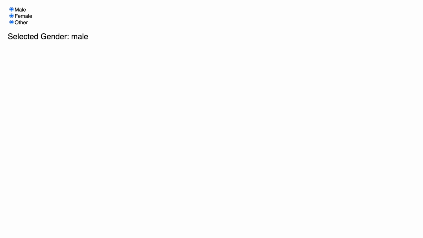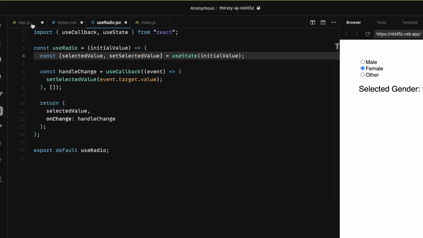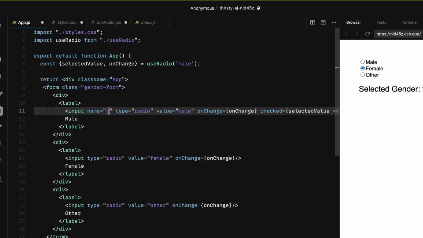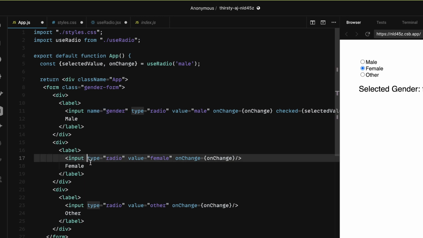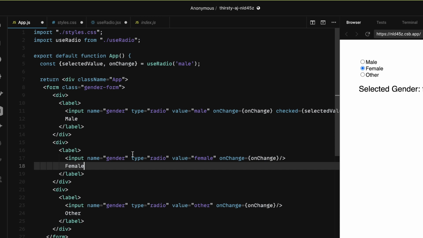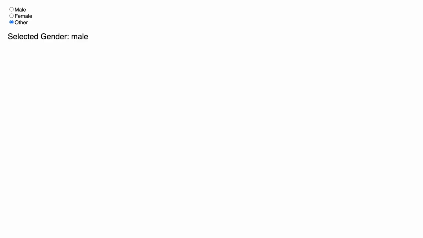Okay, so the problem I see here is that I'm not able to toggle it. I am not able to select just one; I was able to select multiple. So actually in the case of input radio, you need to define the name, and all the inputs should have the same name. Now it is working fine.